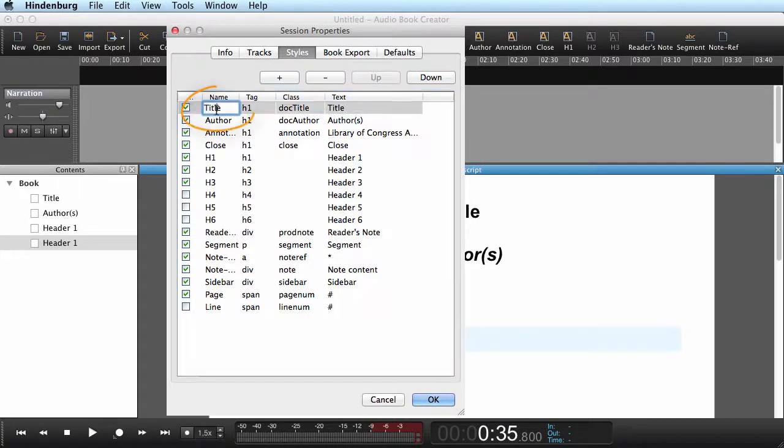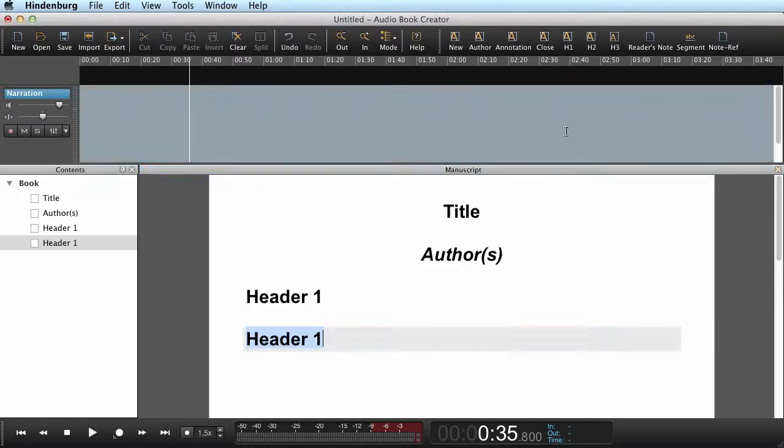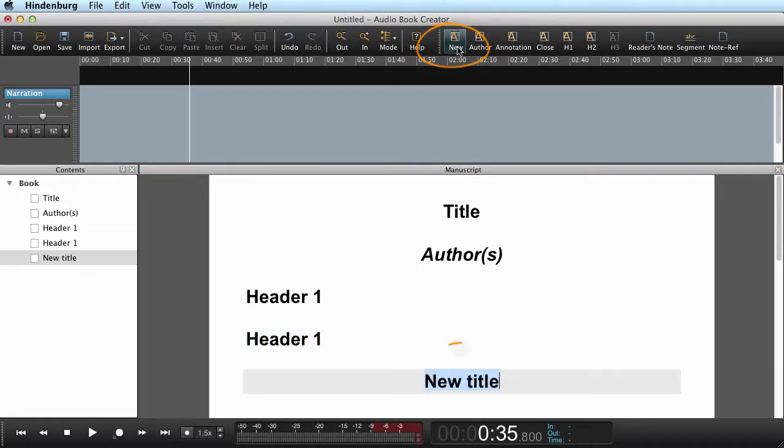So we could change this one now to new and say new title. Say OK to that. So now we have one that says new here, and if I add that, it says new title.